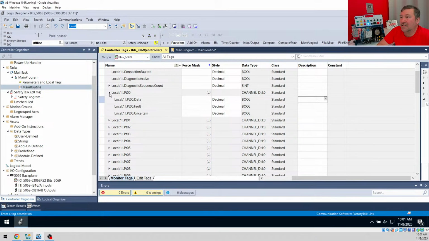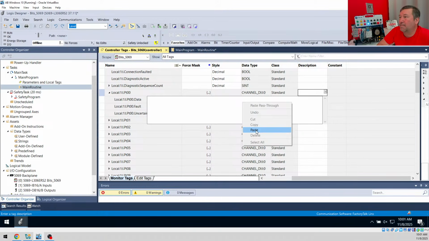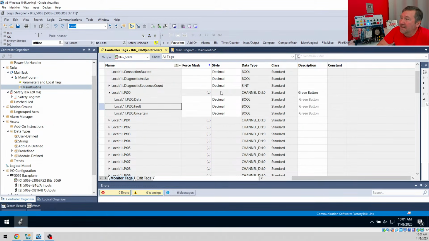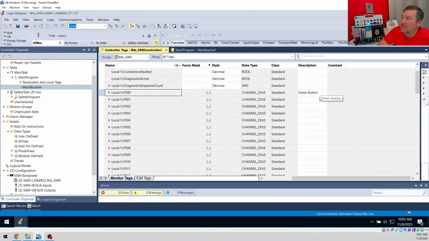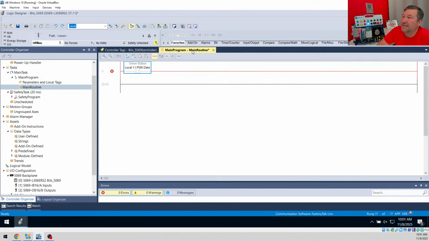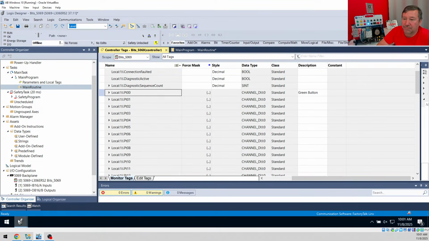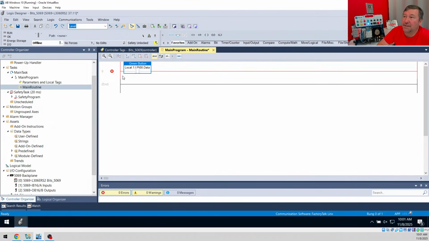And now I want you to take Local:1:I.PT00. We're going to right-click there, and we're going to paste. And that is going to let that description fill into all three of these. And mainly now as we're scrolling through, we're going to be able to see which one is which. And same thing over here. It fills in the green button still, even though we have it on Local:1:I.PT00.